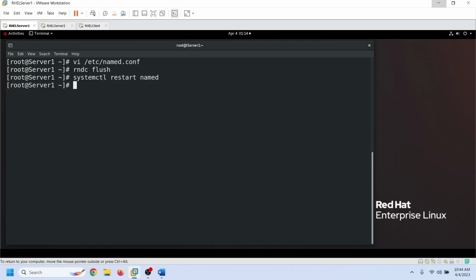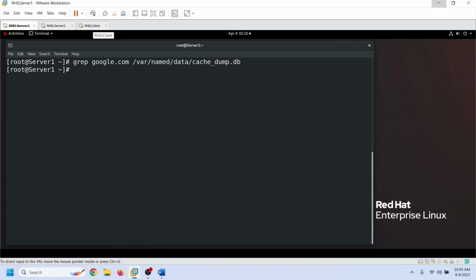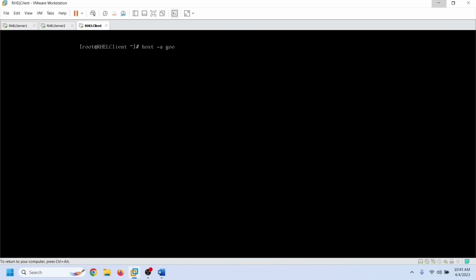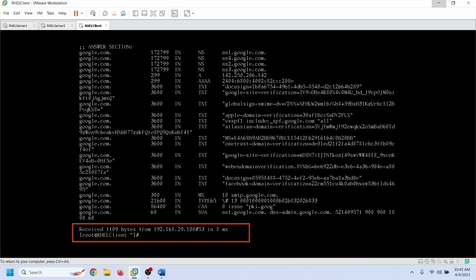To test and verify the DNS forwarder-only configuration, check the cache data on RHEL server 1. Since we have already flushed the cache data, there must be no data in the cache. As we can see here, the cache is empty. Now send a recursive query from the client system to it. As we can see here, the query has been resolved successfully.